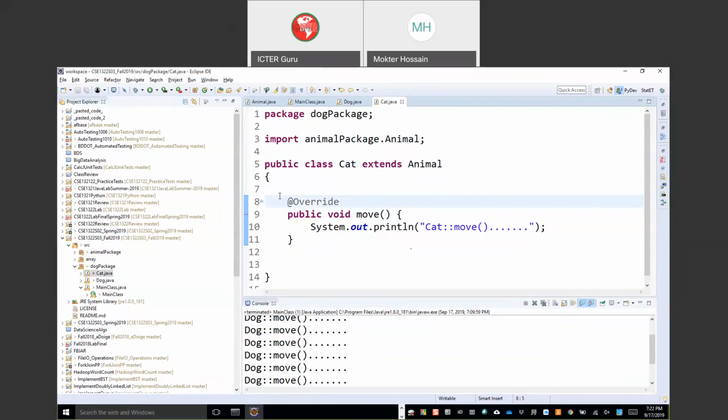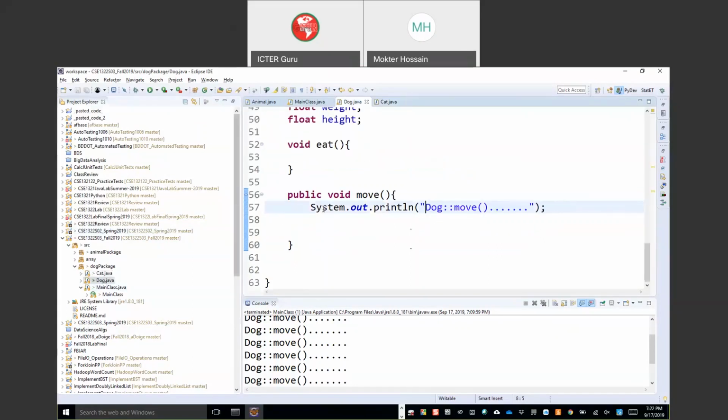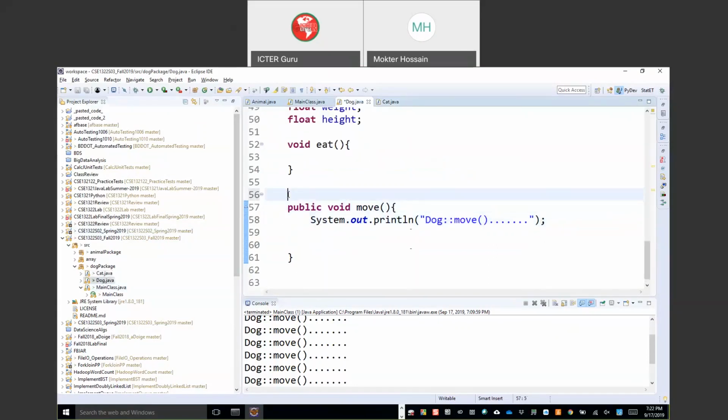Similarly, in my dog class I should use @override. So method overriding is one of the important properties of object-oriented programming, which is called polymorphism. Poly means many, morphism means forms. Many forms. An object can have many forms.